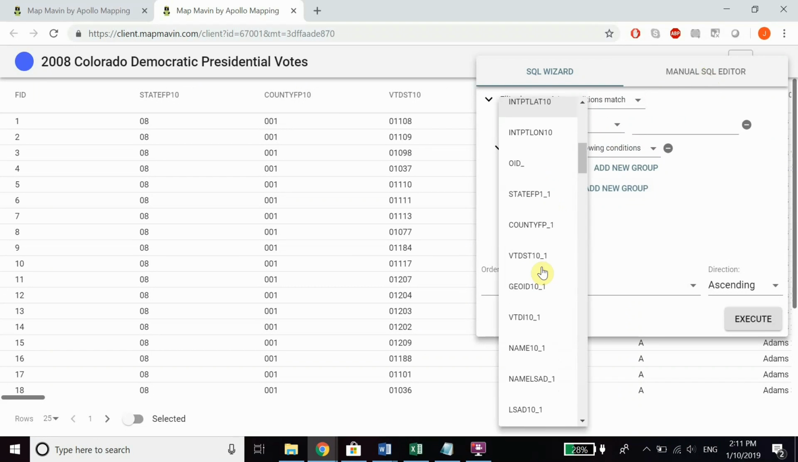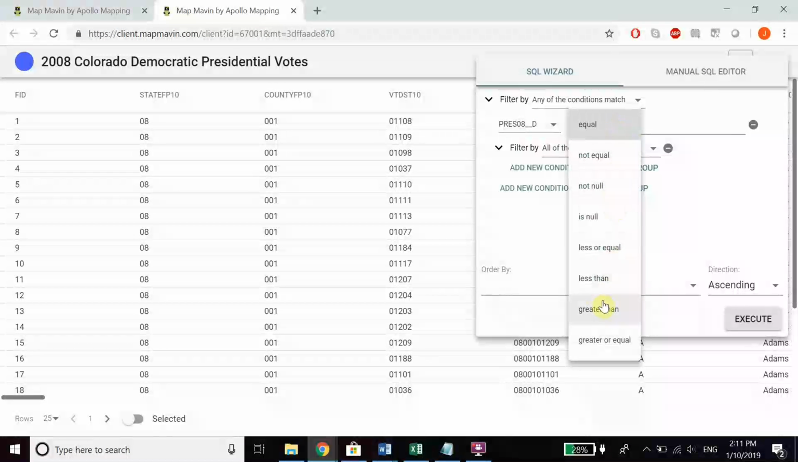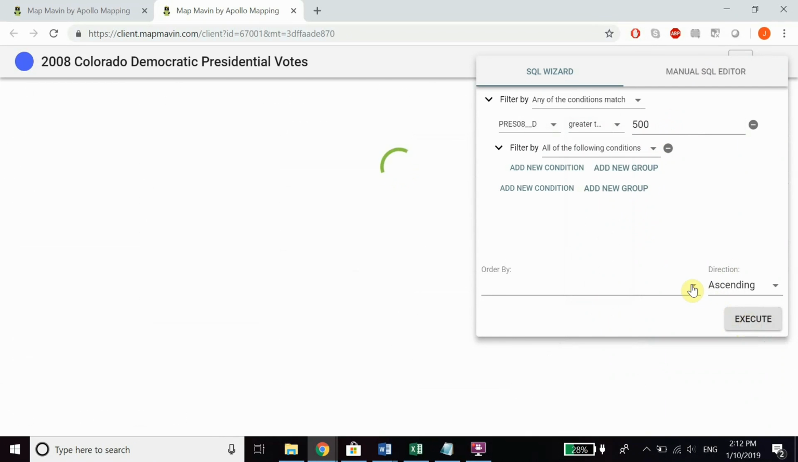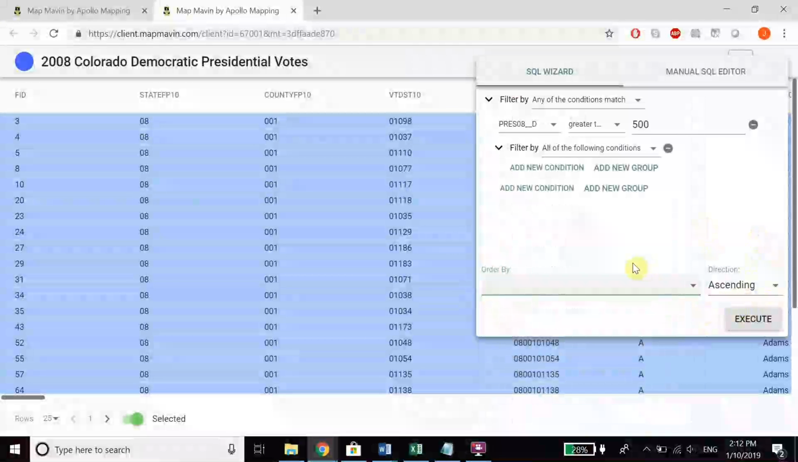So in this example, we're looking at Democratic votes. Maybe we scroll down and we want to filter by those votes, and we want to make sure that they are greater than 500 for these areas that we're looking at. If we click execute, it applies that. You can also order them by different attributes as well as choose the direction to order by.